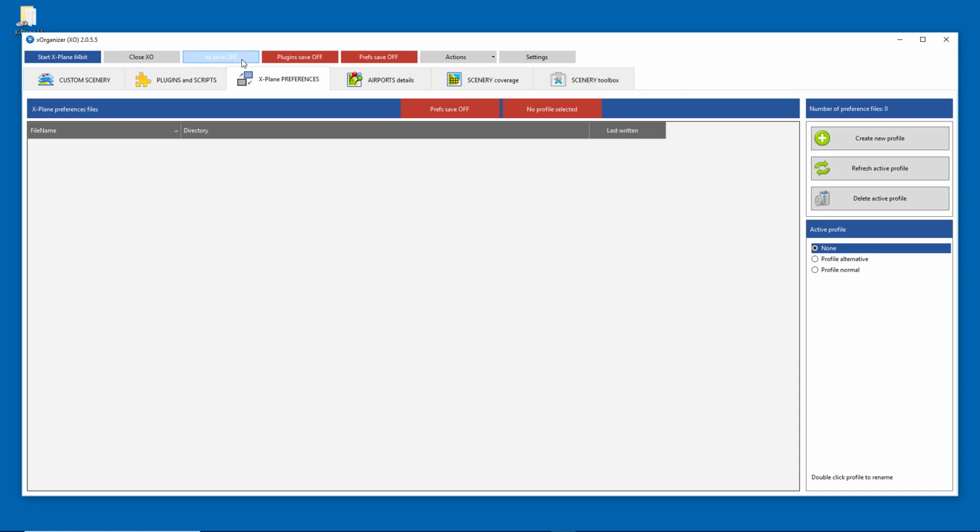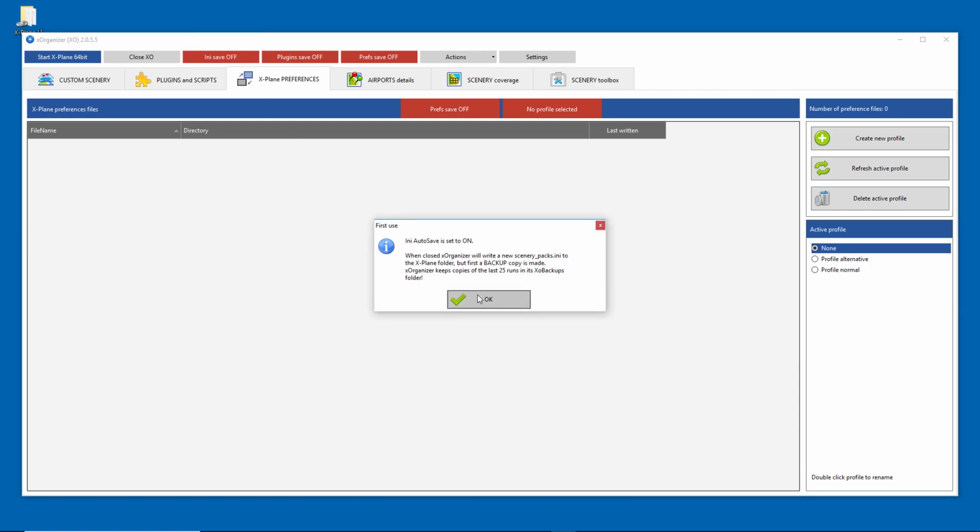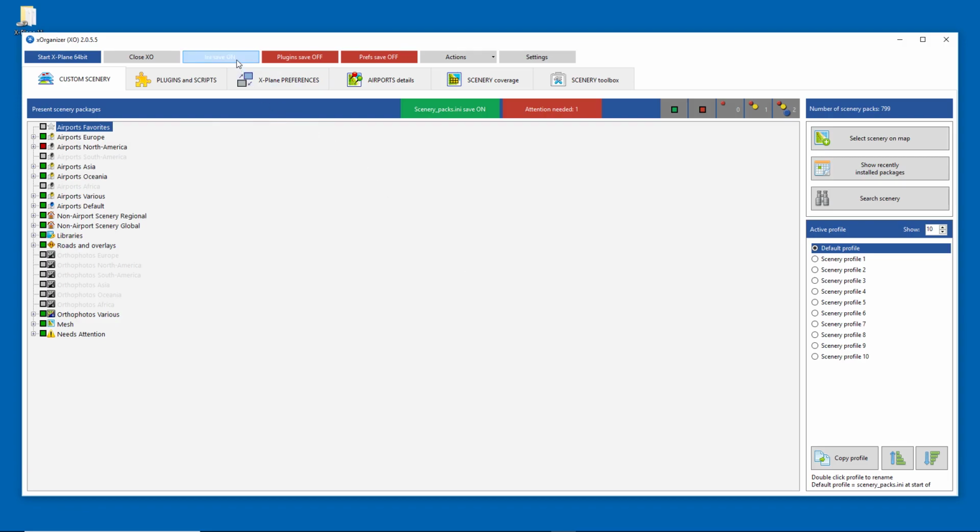But as soon as I switch one on, it turns green and now it's active. Any changes I make right now will only be saved when the task is executed. So not right away. So when are tasks executed? Tasks are executed when the tool closes.